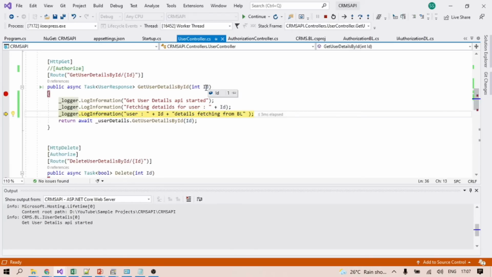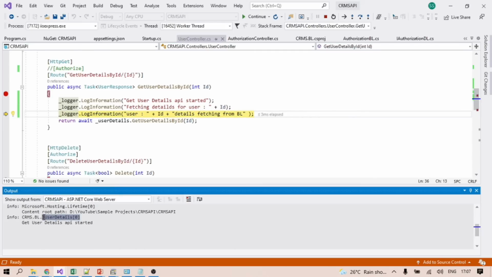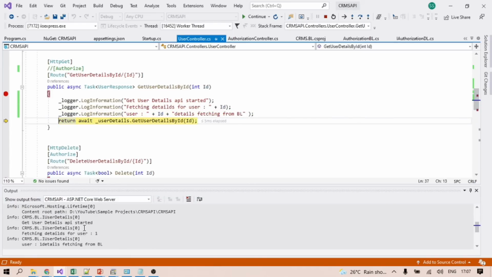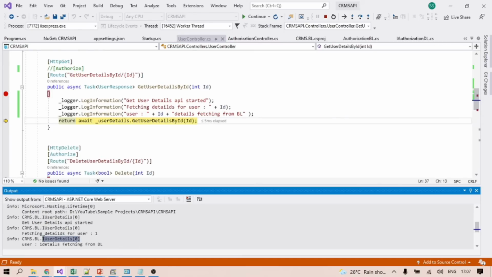The ID is coming here. Yes, you can see the details are also coming. User details. You can see user details is coming. User one details are fetching from BL. You can see the user ID is given here. Okay, so user one details are fetching from BL.